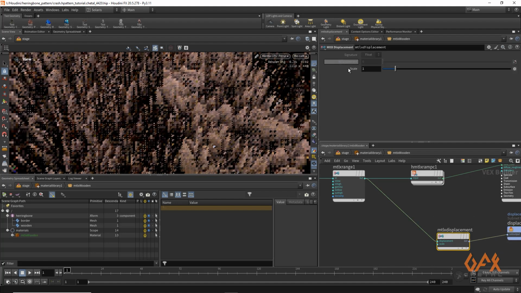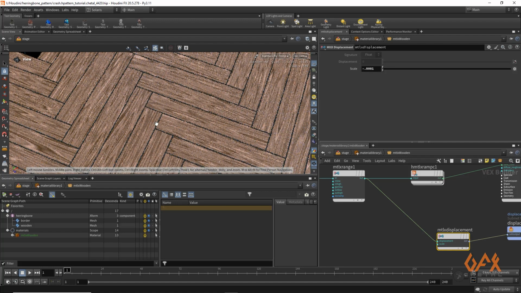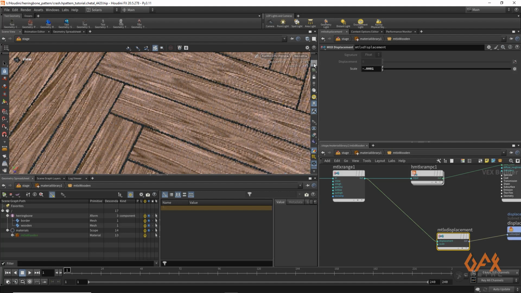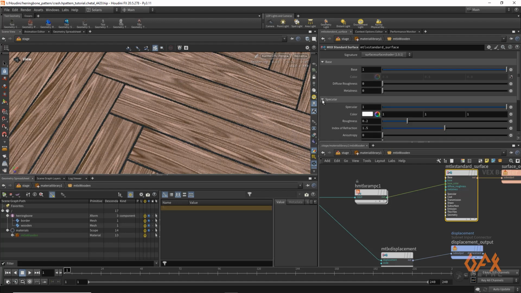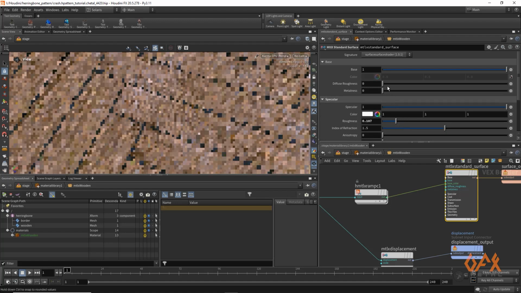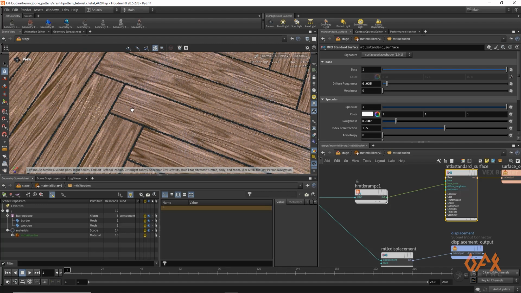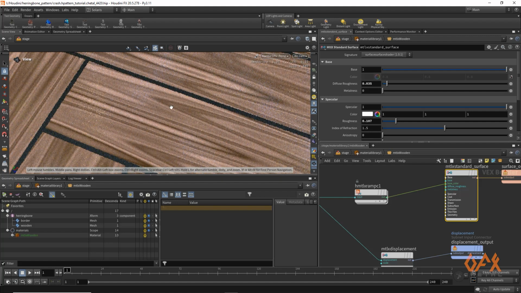Okay, so I need to decrease the value like minus 0.001, something like this. So you will get that pattern. And definitely you can play with specularity, roughness of your specular, diffuse roughness and everything. Okay, but the important thing is that you get that wooden pattern.